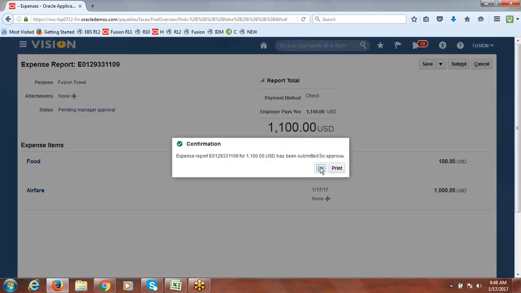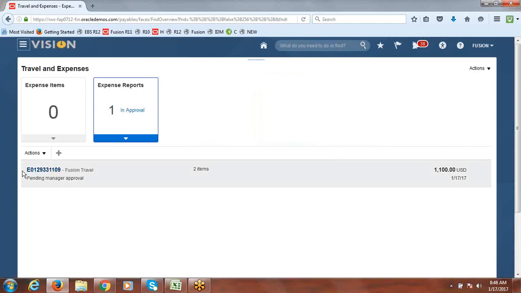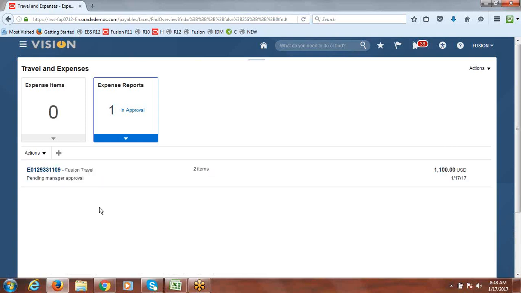Say okay. Now here you can see it's pending approval. Expense reports, we have only one. This is the expense report number. See here, the system is taking the prefix as E. Within the system options I gave the prefix as E. So we have 2 items within it, and the status is pending manager approval.